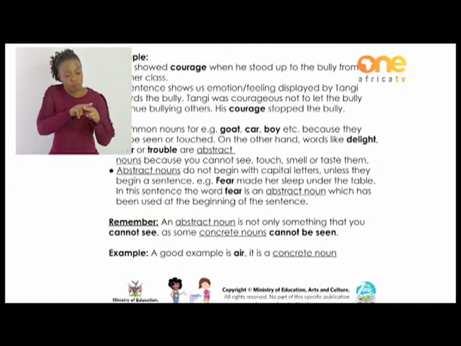So we are saying it is only when an abstract noun begins or starts a sentence that we can put a capital letter. Otherwise, if they come somewhere in the middle of the sentence, you can't use a capital letter.